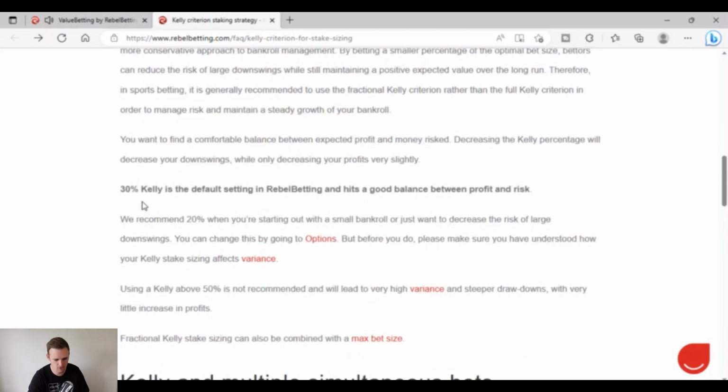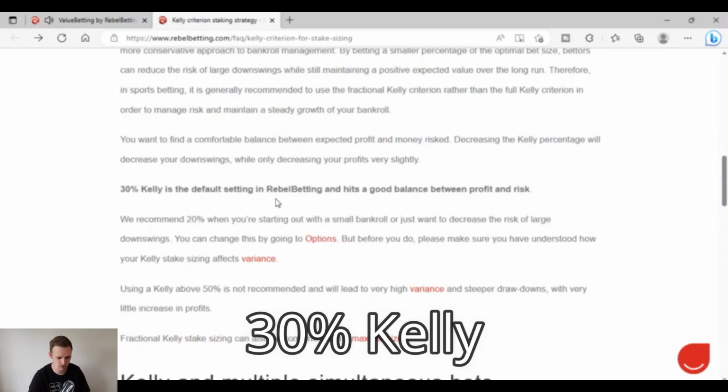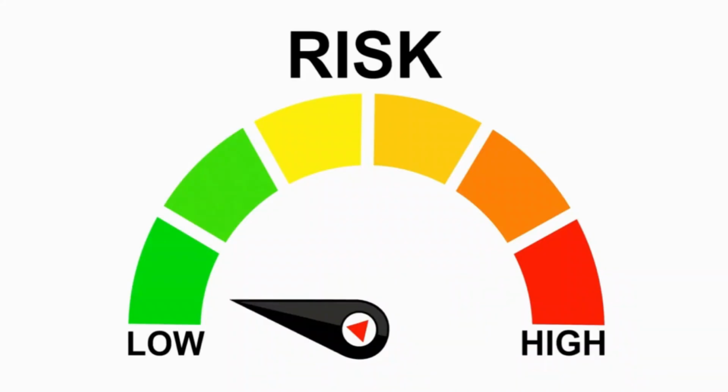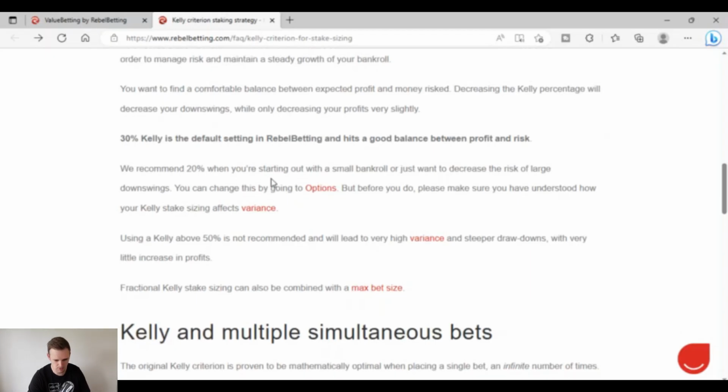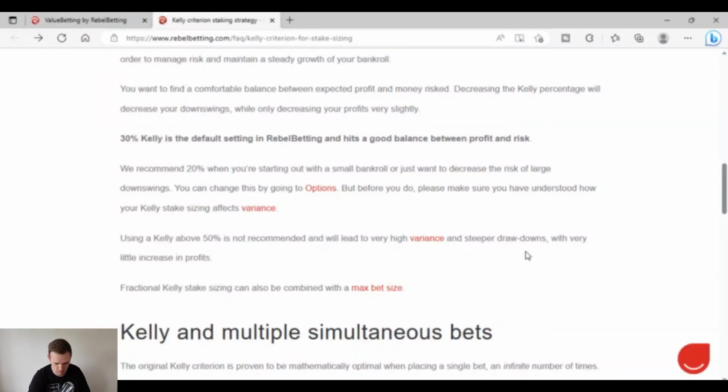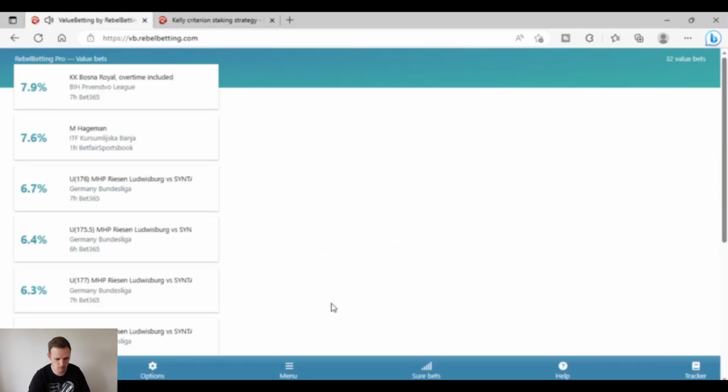It goes on to say a 30% Kelly is the default setting in Rebel Betting and hits a good balance between profit and risk, and that they recommend 20% when you're starting out with a small bankroll or just want to decrease the risk of large downswings. Using a Kelly above 50% is not recommended and will lead to very high variance and steeper drawdowns with very little increase in profits.